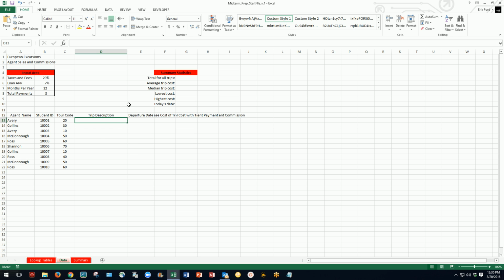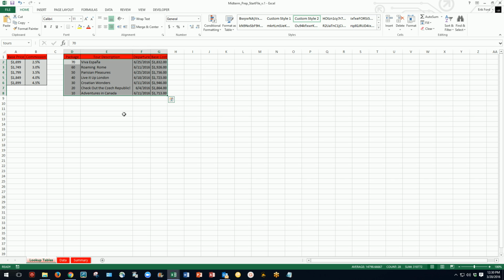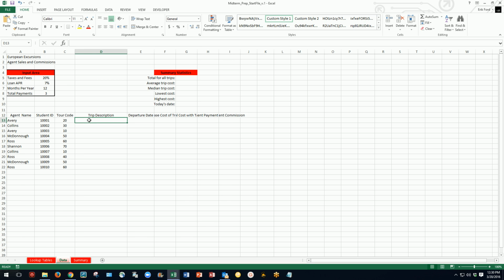What would be helpful right now, so that I don't have to flip over to the other page all the time, is to go back over here and look. Here's my tours table named tours, and I've got tour description in the second column, departure date in the third, and base cost in the fourth. So that I just know those. So 2 for tour description. I'll hop back over, and that's exactly what I'm going to do here.